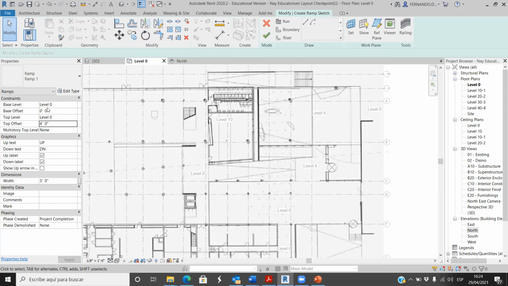Okay, so that's a different way to do it. We go from level zero to, it's not a level, so there isn't an actual level four, but we can go from level zero to level four by doing this top offset. And now I can work this line.